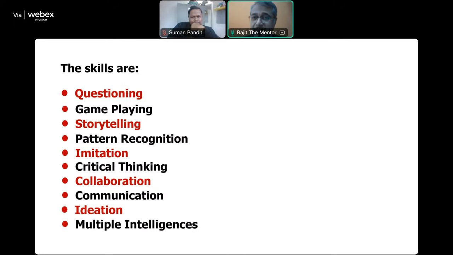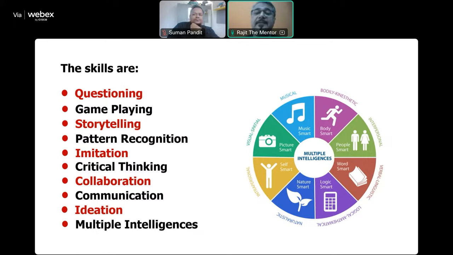So what are multiple intelligences? Multiple intelligences are what make the music smart, the body smart. If you look at the graphic, you will see the people smart, the word smart, the logic smart, the nature smart, the self smart, and the picture smart. These are visual, spatial, and then musical, bodily, interpersonal, intrapersonal, and all these multiple intelligences. This is evident. They have a hybrid skill set.